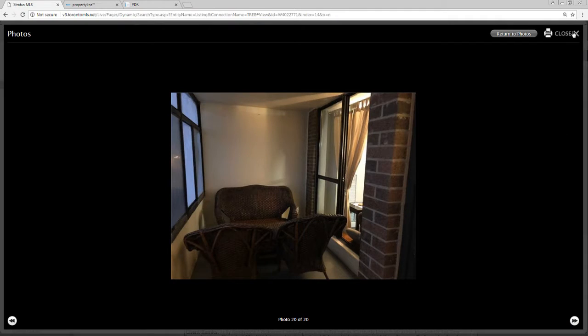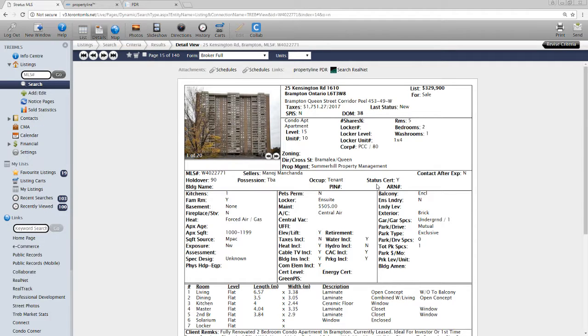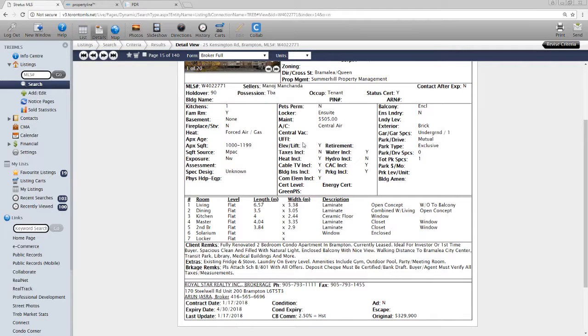All right. So in this property, you can see that the locker number is not given. Locker level is not given. So these are the things you need to confirm, because probably the lockers are not available. You also need to check it out.